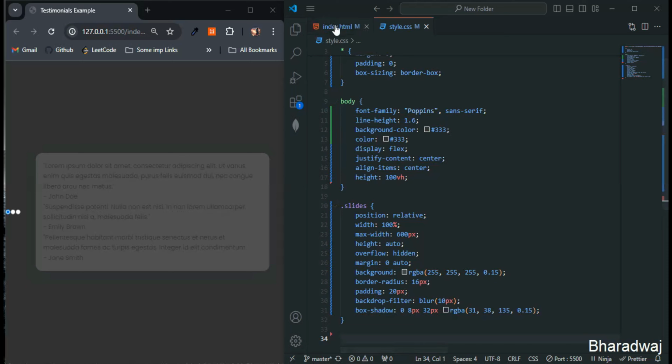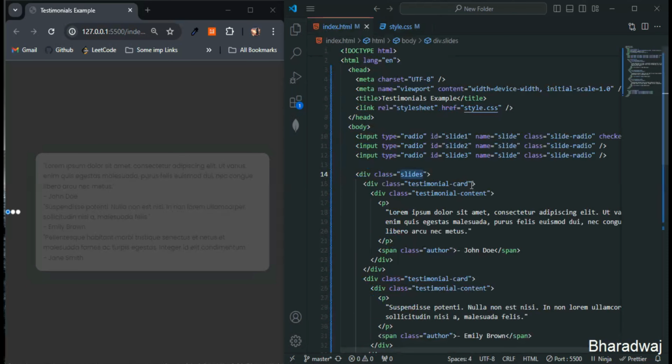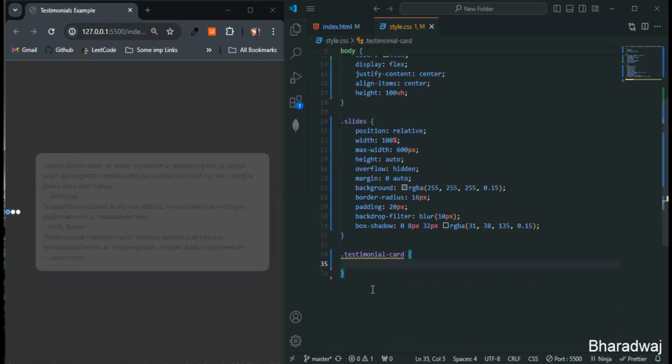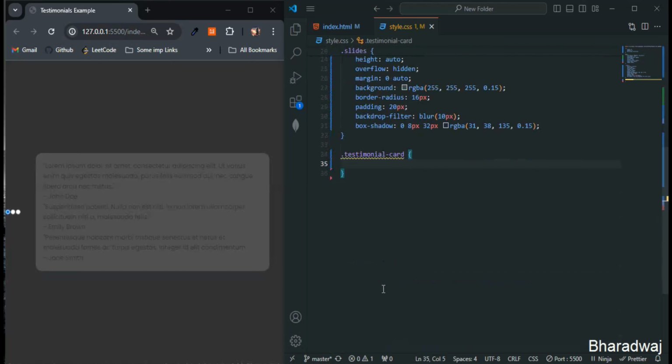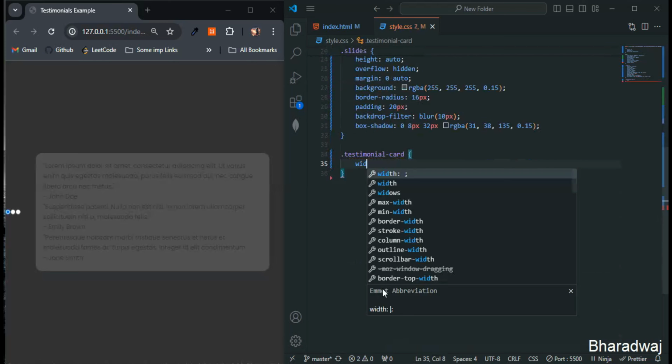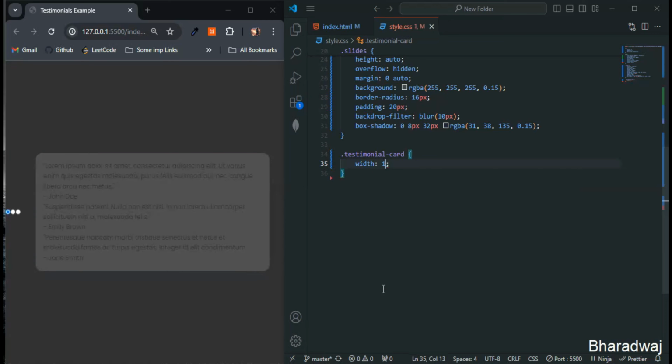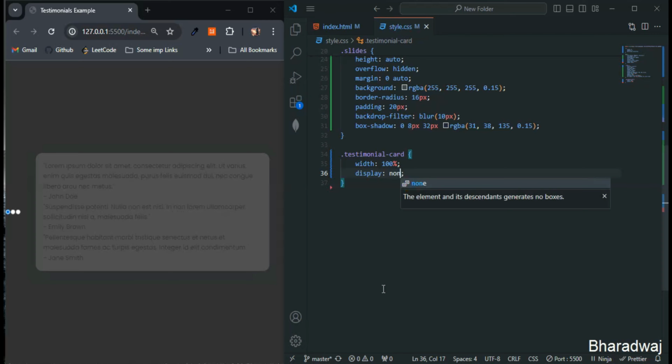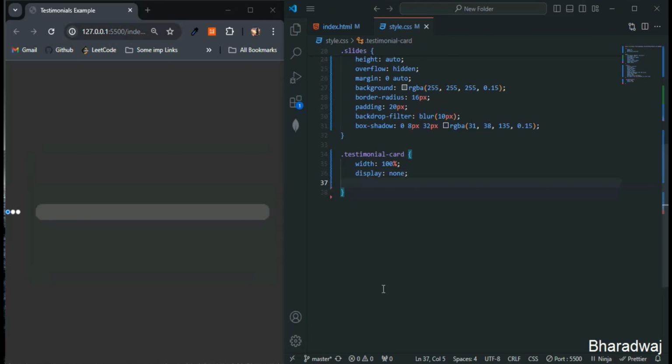Next, let's style for the testimonial card. So this one, right? Let me copy this one entirely, come here, and paste it over here. So for the testimonial card, let me give width of 100%. Initially, let's set this one to none. Let's give display none.